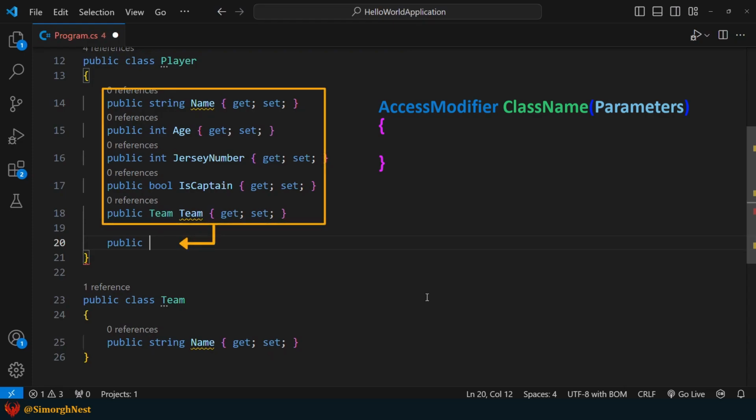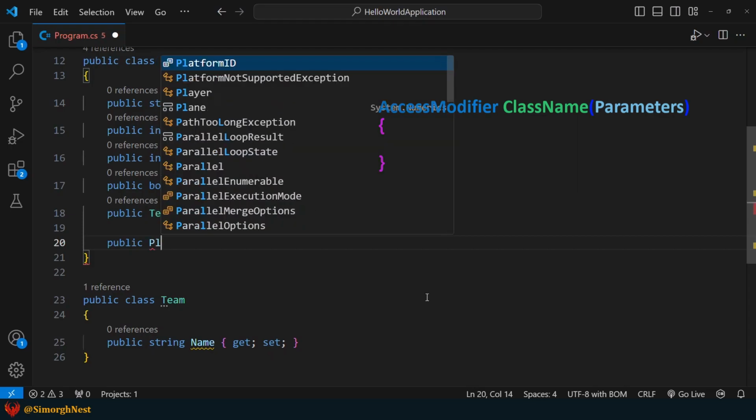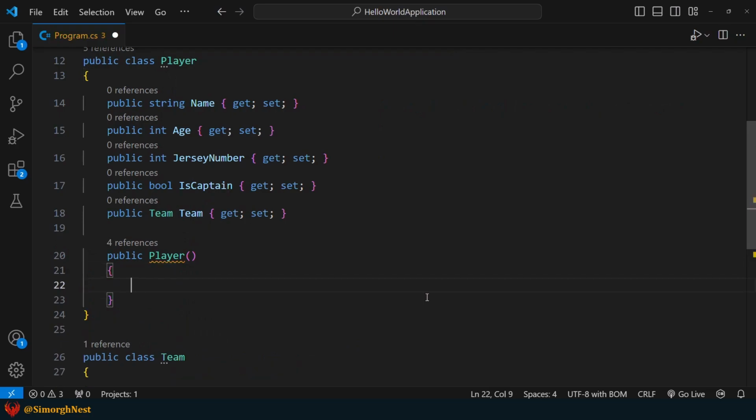In C#, it's common practice to define constructors after the properties. If we define a constructor without specifying an access modifier, it's automatically considered private. This means that the constructor can only be accessed within its own class. The name of the constructor must be the same as the name of its class. So let's go for player. As you can see, a constructor is similar to a method, but it doesn't have a return type. Actually, a constructor is a method with the same name as its class.